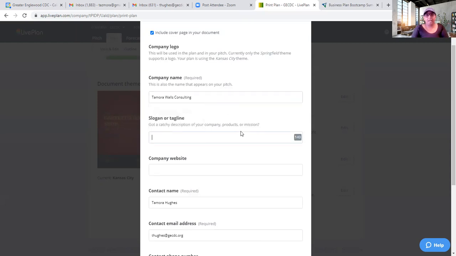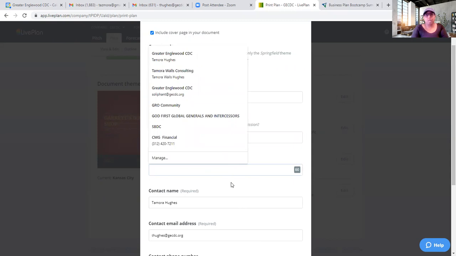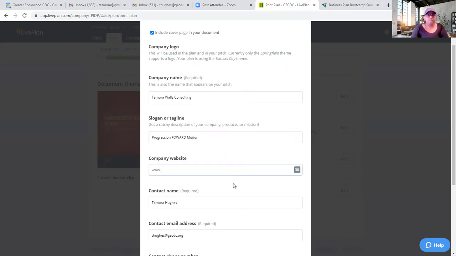My tagline for my company is progression is forward motion. Okay. You can put your website, so that's www.t. If I can remember our website.